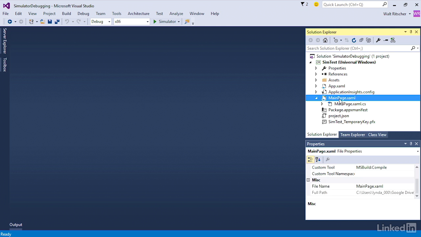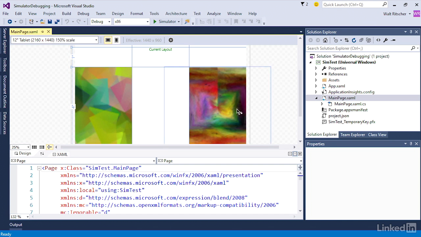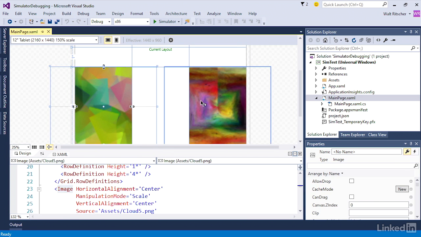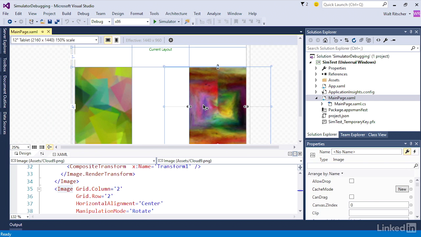It's here in this MainPage.xaml. It consists of a couple of labels at the top of the screen where I'll show the current layout position, whether I'm in landscape mode or in portrait mode. And then I have two images. The left image I'll be able to size by using a pinch and zoom gesture. The right image I'll be able to rotate by using a rotation gesture. And the point of this demonstration is I want to put breakpoints in my code and watch these events fire while I'm on the simulator.